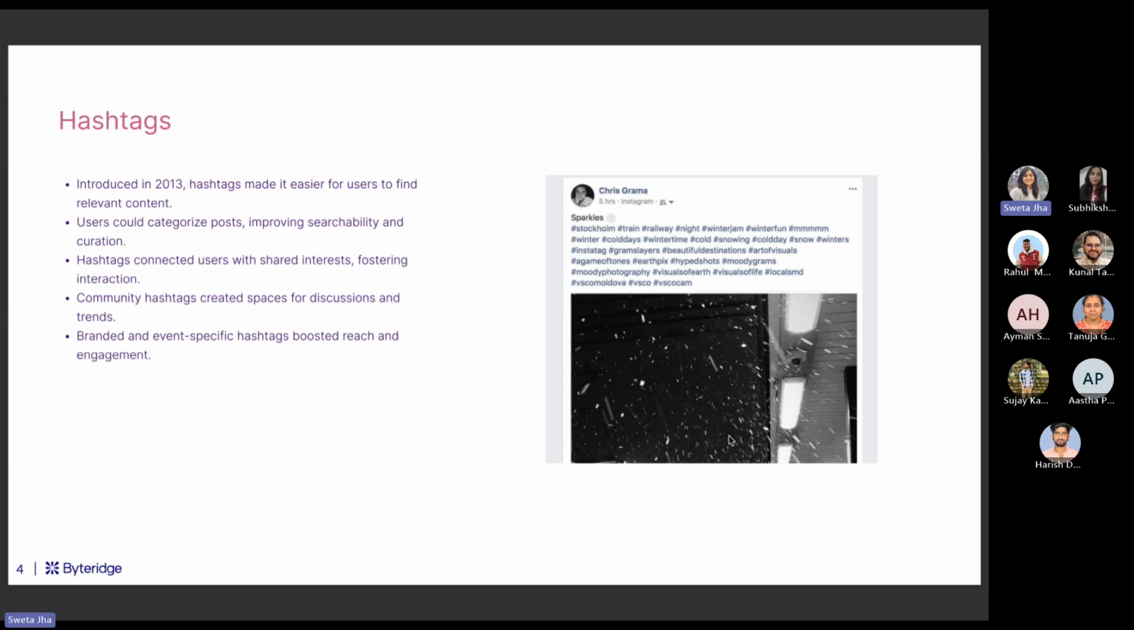From a UX standpoint, hashtags improved searchability. Users could find relevant content very easily, and this also encouraged engagement. There was a study that showed hashtag posts got 12.6% more interaction than posts without hashtags. Hashtags also help build communities, so people could connect over shared interests. There were a lot of common hashtags like throwback Thursday, foodie goals, and a lot more. This very small feature, just a hashtag, made Instagram more than just a photo sharing application, and it became a platform for trends and conversations.